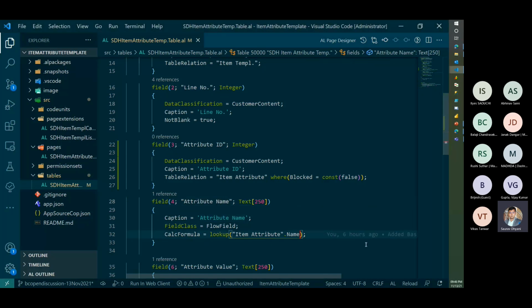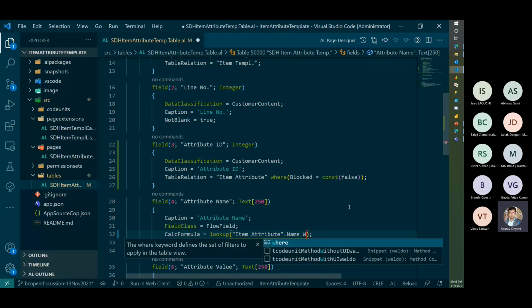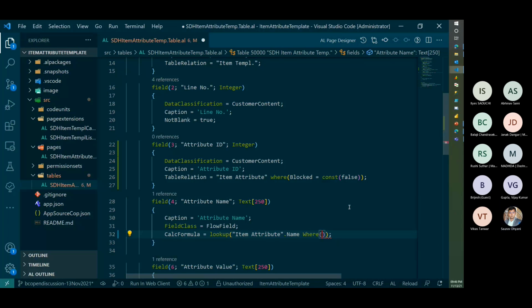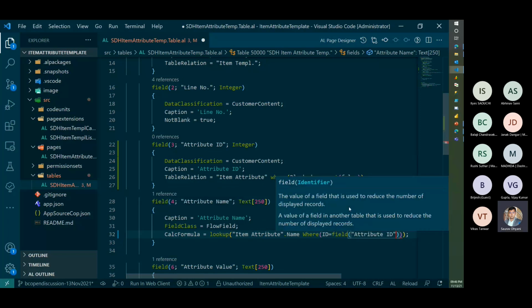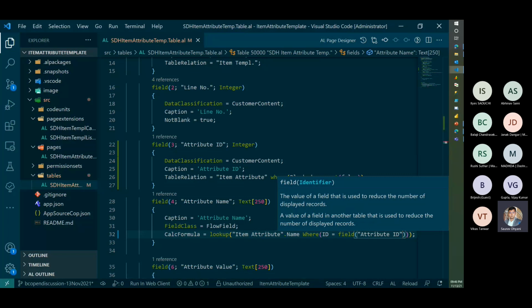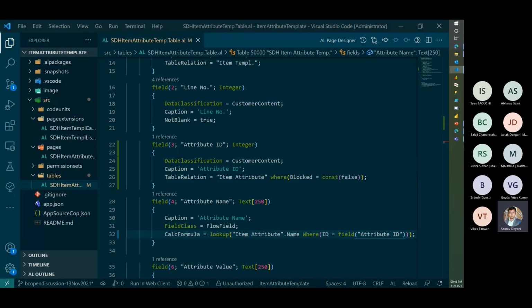So what we can do is we can say get the name of the attribute where the ID of the attribute is defined by my field attribute ID. So it'll filter that lookup, filter that calc formula to calculate it. Now let's try to fetch the attribute ID from that.